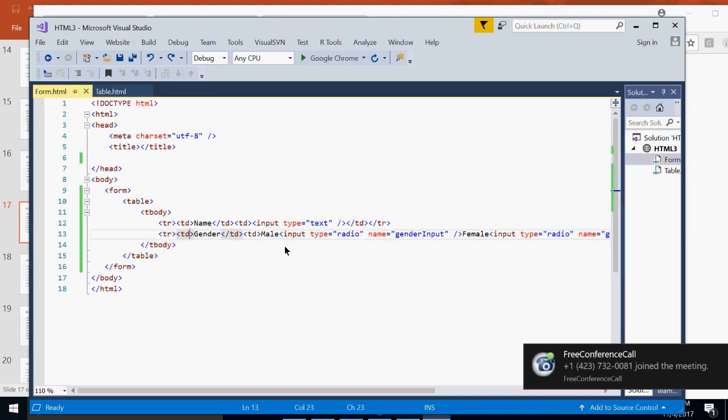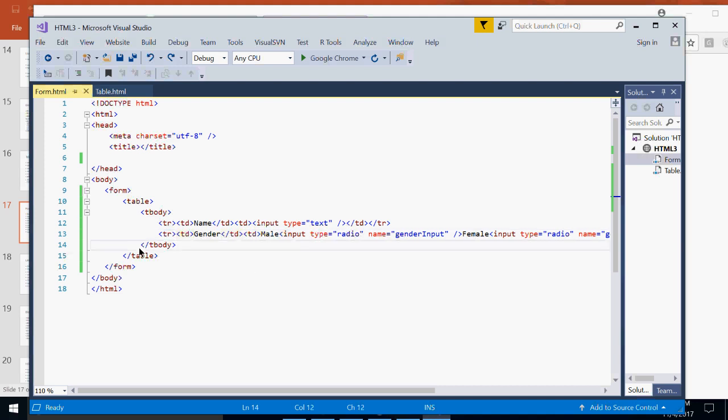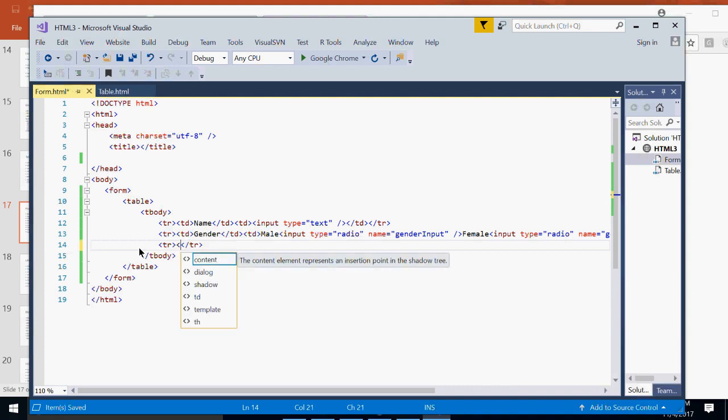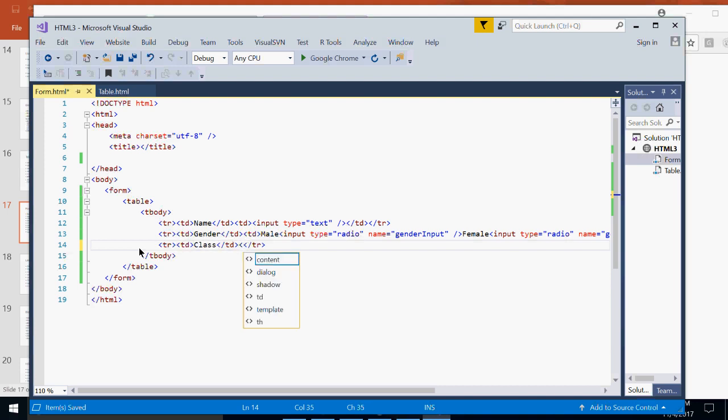Yeah. So next I'm taking another here. Let us make a select box. Okay. So TD again. So this one I am saying class. Let us make which class he belongs to. So then again TD. So here one select box.